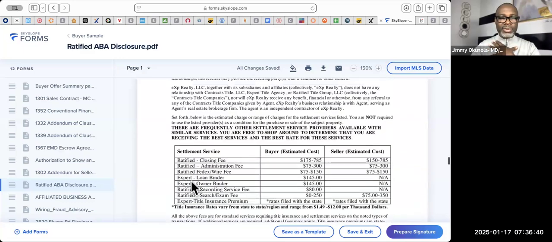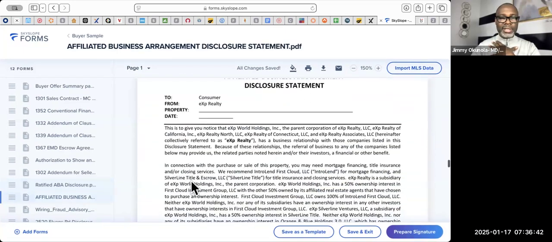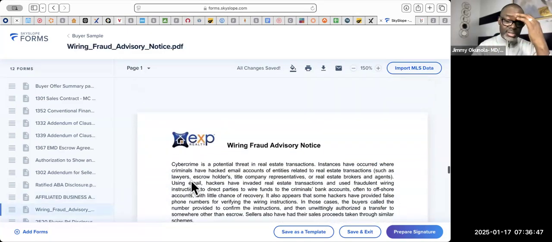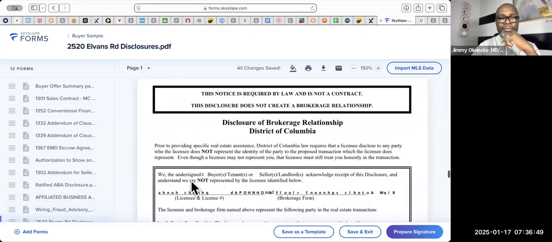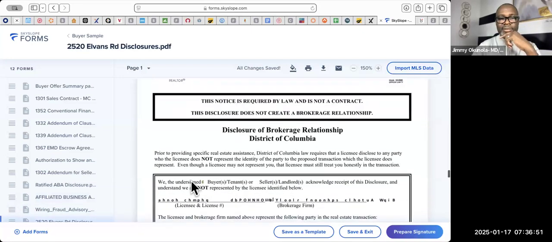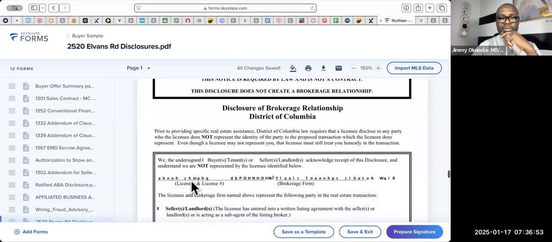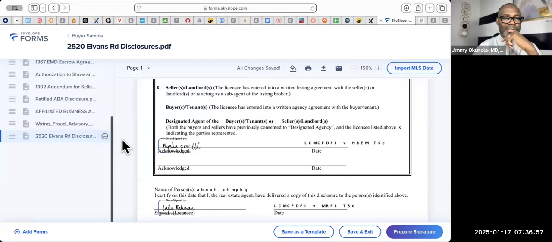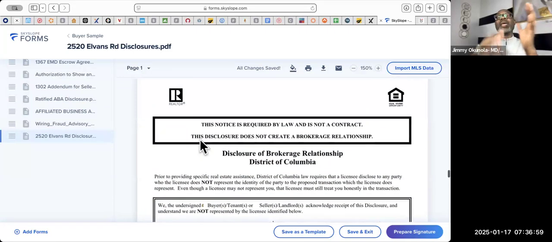Then we come back to all the other additional forms, the title company that we're using, the ratified business association dealings, the wiring fraud, and all of this stuff over here about disclosure of broker relationship. We don't need that. I don't know why that is there. I know why. Because I picked up disclosures for a different property.